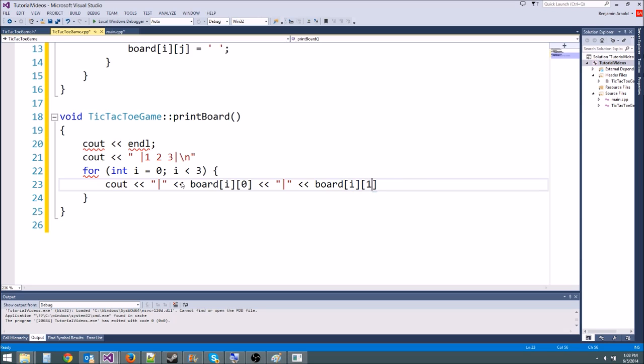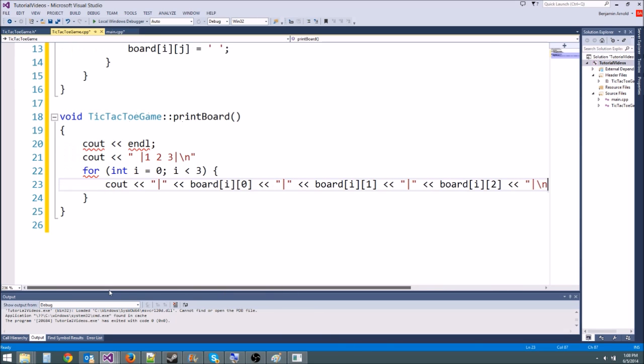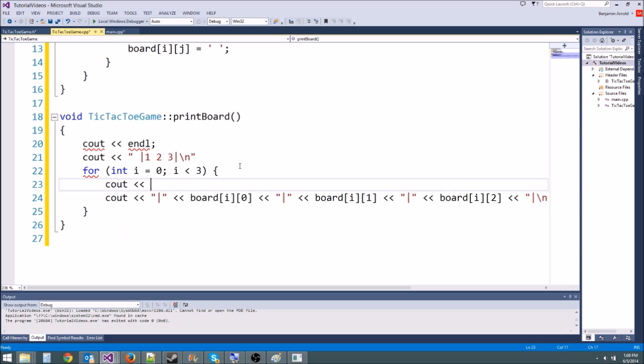This probably isn't going to look good, so I'll print it out and come back and fix it and make it look better. And then board[i][2], and then a vertical line, and then a new line. So this is going to print out our board. What we probably should do is also have, before each board row, a bunch of vertical lines. So we could do a cout, something like this, 1, 2, 3, 4, 5. This is probably going to look absolutely terrible, but we're about to find out. Let's go ahead and just print out the board and see what it looks like.